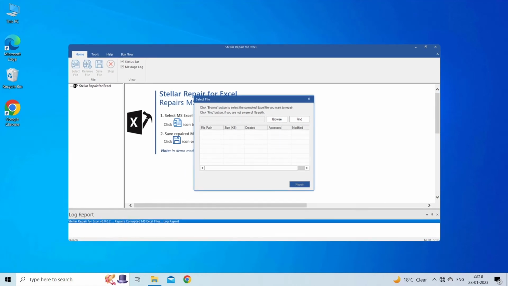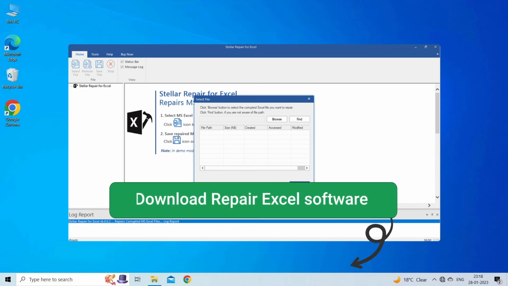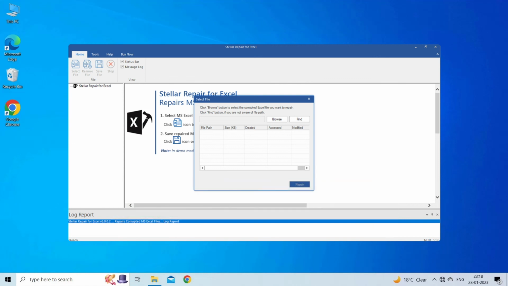Method 4. Use Excel Repair tool to repair and open a corrupted workbook. If you are looking for a quick way to repair and open Excel file, then you can download the Excel Repair tool by clicking on the link given in the description box. This software is designed with an advanced algorithm to repair all sorts of corruptions in the Excel file and make them accessible. Therefore, just try it and see how it works.